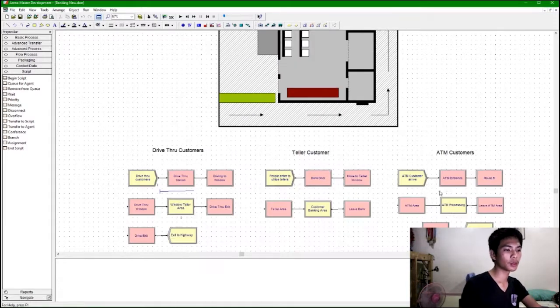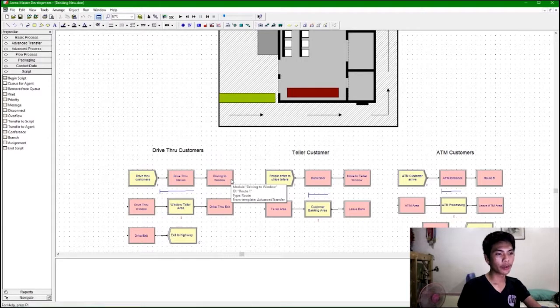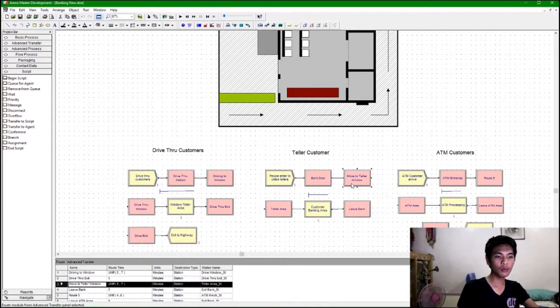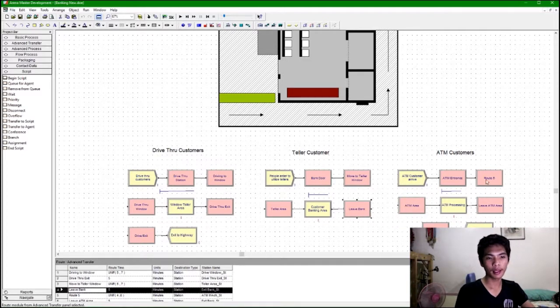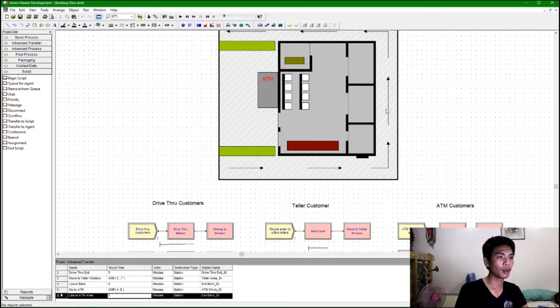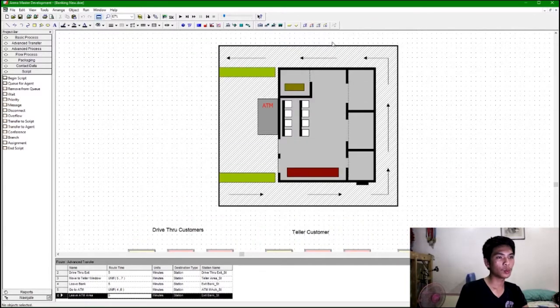So let's start by creating our routes, like driving to window, drive through exit, move to teller window, leave bank. This route 5, which is go to the ATM, and then leave the ATM. This is what I like to do first, is to create the routes first.